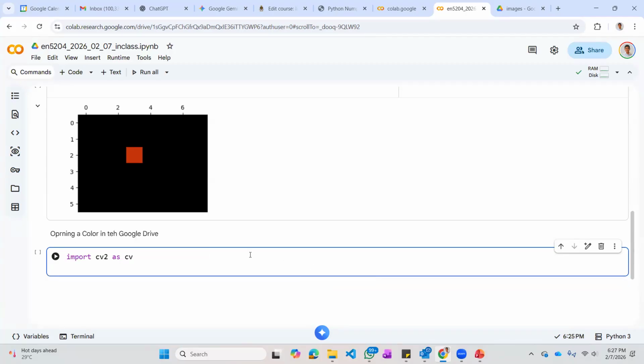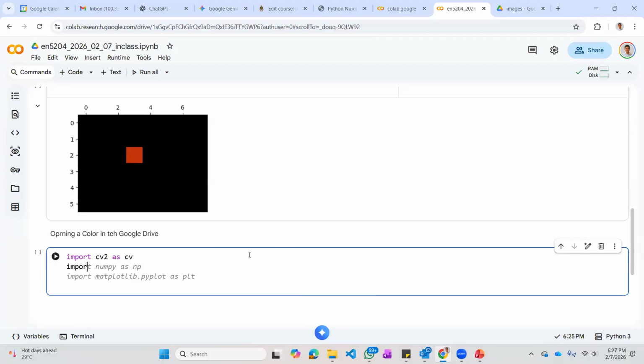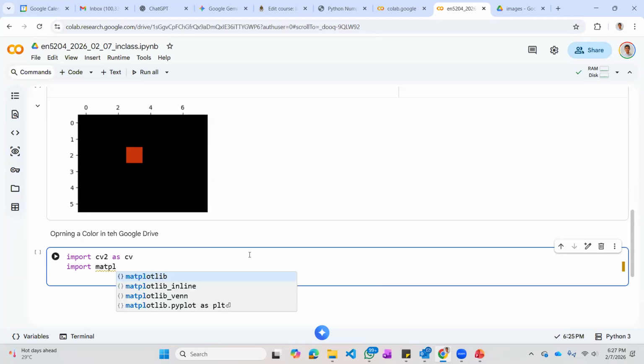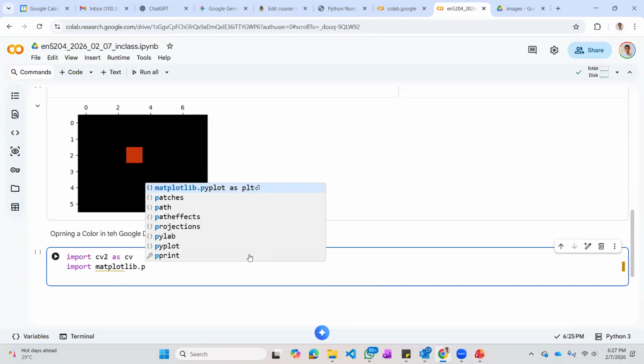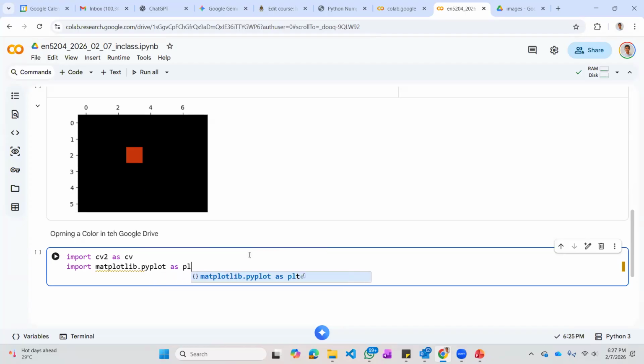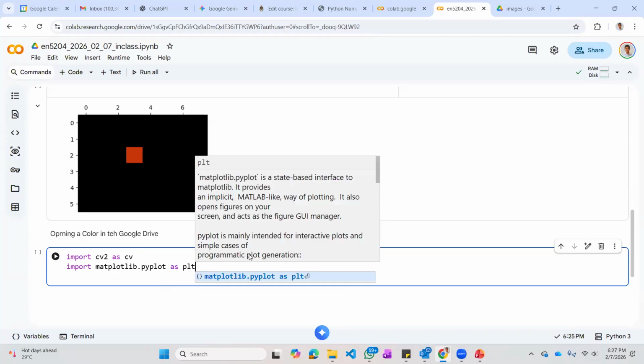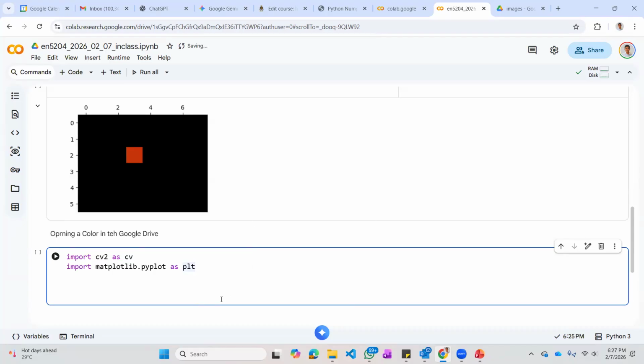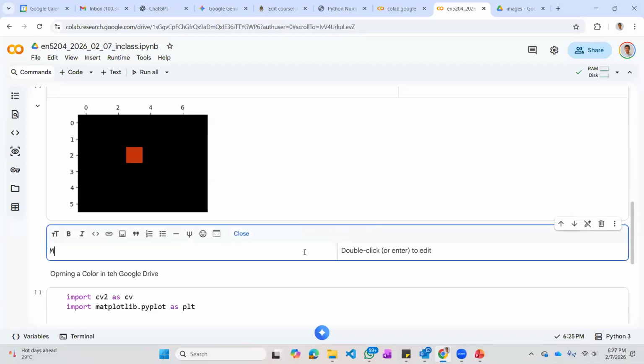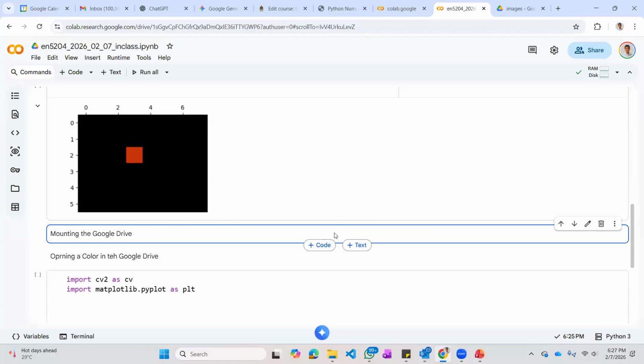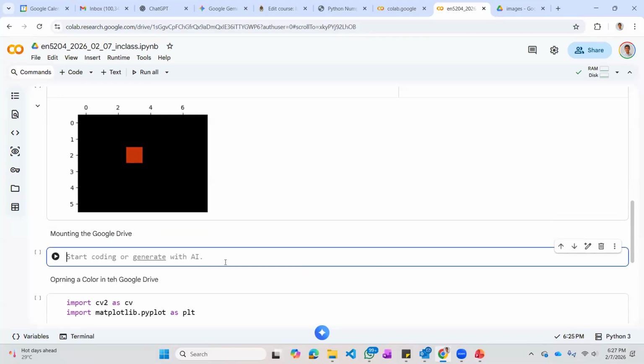Then, if you want to display it, you need to import matplotlib.pyplot as plt. Okay, now I can open the image. To open the image, I must mount the drive. I did not do that yet. So I'll insert a text block, mounting the Google Drive. See, this Colab still does not have access to your Google Drive. We have to remember that because Google Drive is something secure.